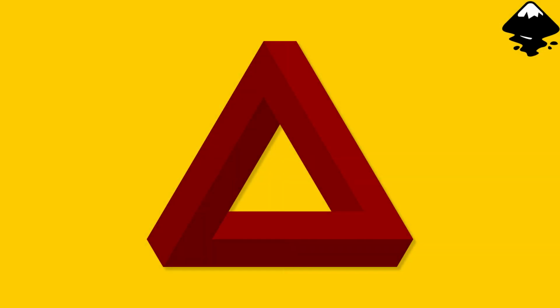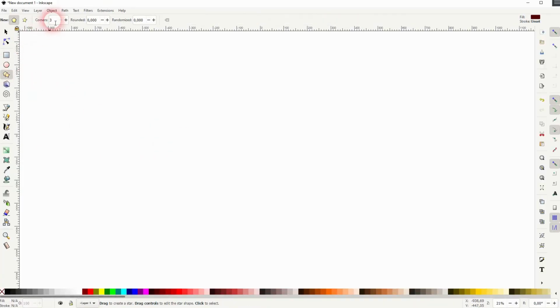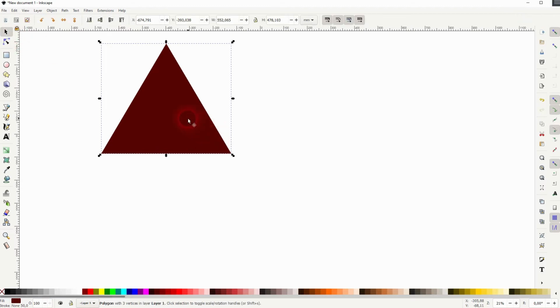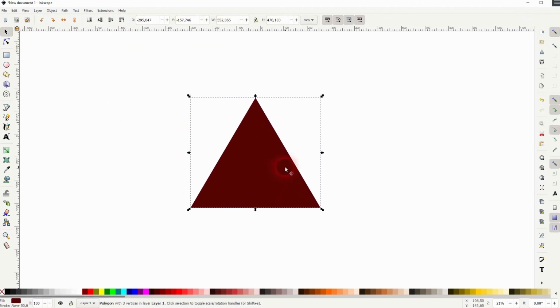And we're back to learning Inkscape, and this time I'm going to show you how to create the impossible triangle. It's also called Penrose triangle. It's fairly easy to do. Let us start. The polygon tool, 3 corners, hold Ctrl when you drag it.